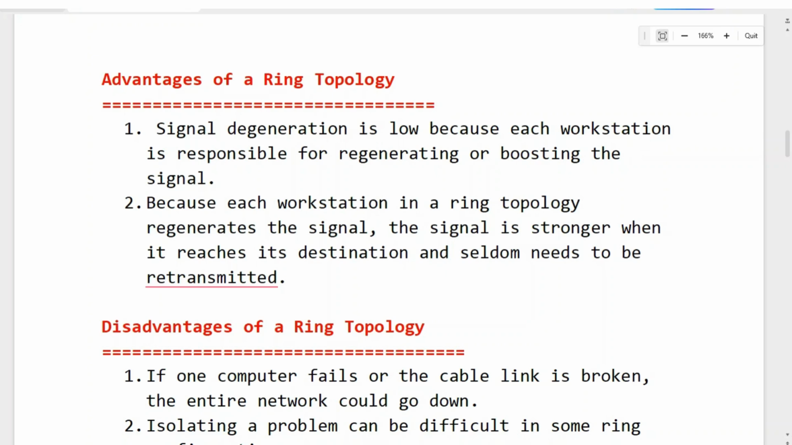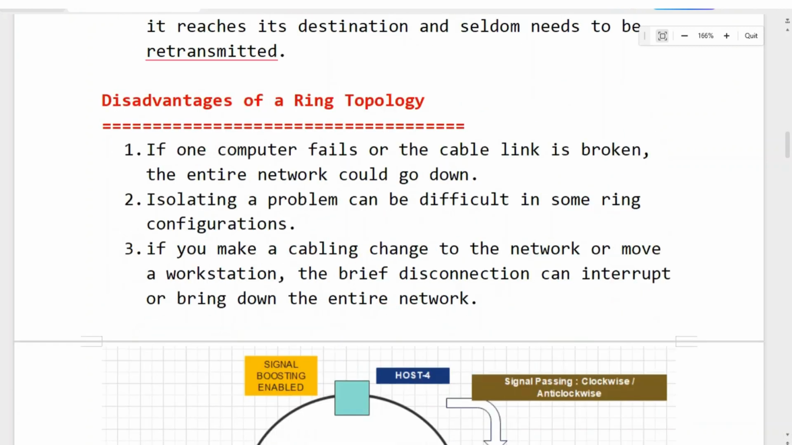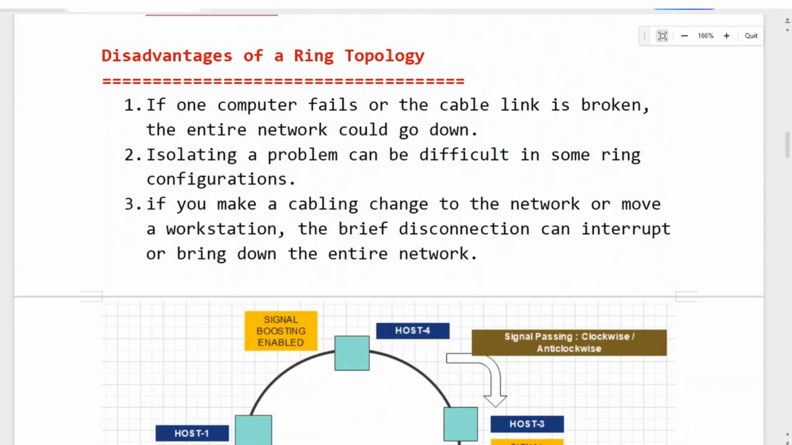Disadvantages of ring topology. If one computer fails or the cable link is broken, the entire network could go down. Isolating a problem can be difficult in some ring configurations. If you make a cabling change to a network or move a workstation, the brief disconnection can interrupt or bring down the entire network. Here are some disadvantages of ring topology you can see. Here is a diagram of ring topology.